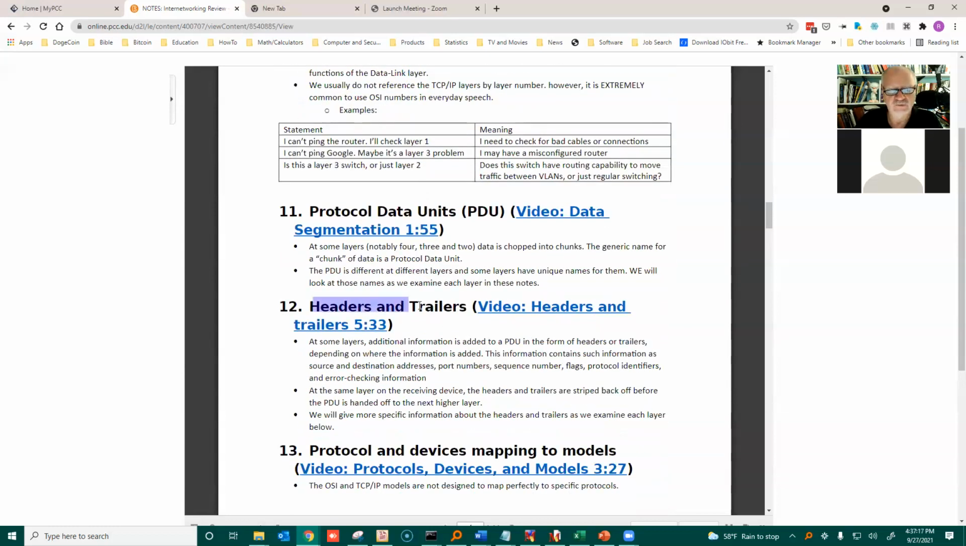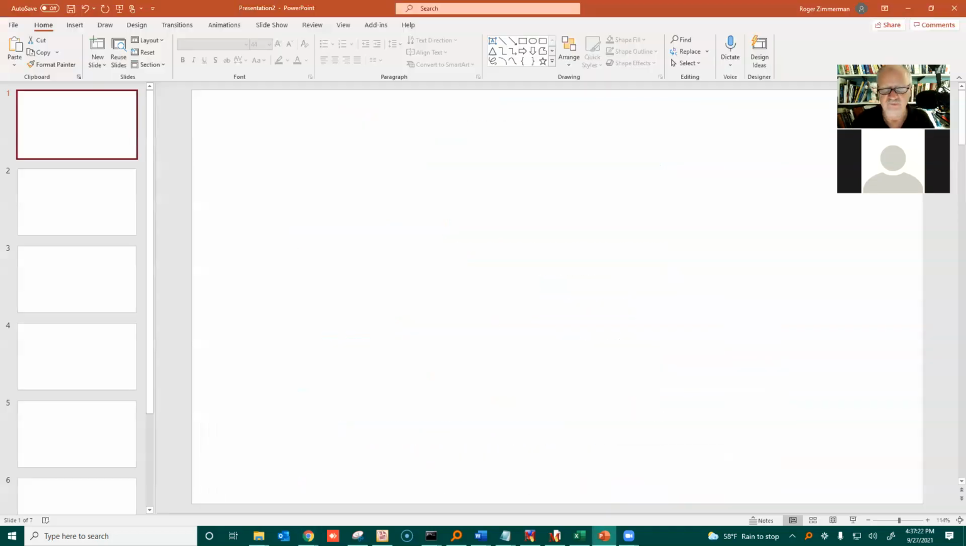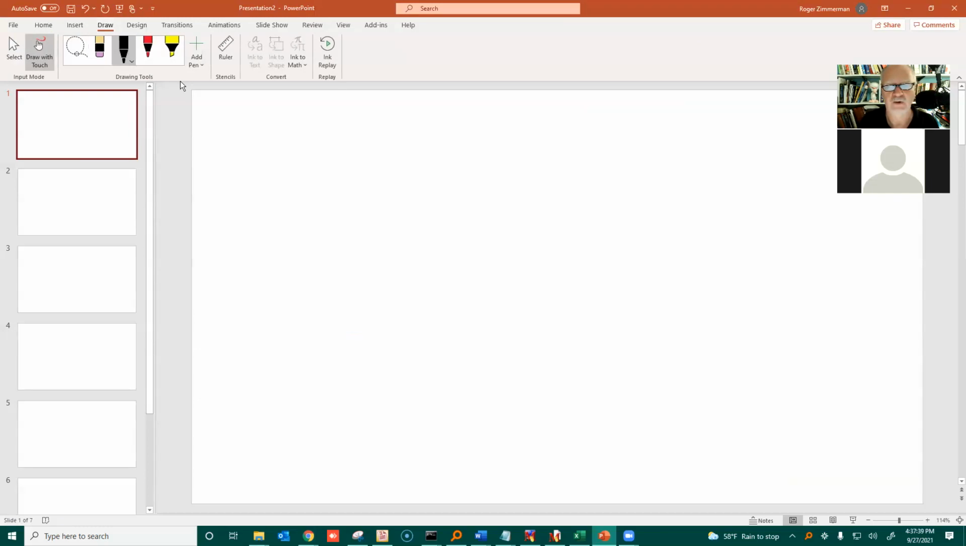Headers and trailers. So what we have going here, let me see if I can switch over to another screen. What we have going here is, let's see, this thing is not going to allow me to draw. There we go. So here's my data up here. This is just a stream of 1s and 0s.